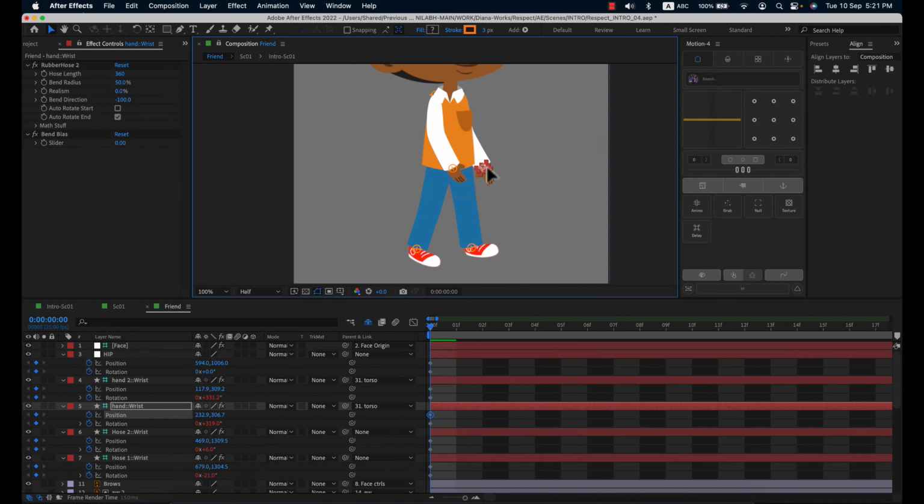Let's take this hand back. Okay, at this angle it might not be visible, but just bear with me. So this is the contact pose. Okay, maybe we can take this hand slightly ahead. Okay, so this is a pretty standard pose, and then let's go 4 frames ahead.